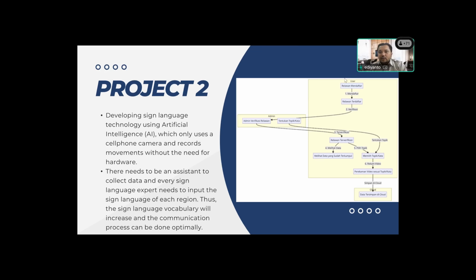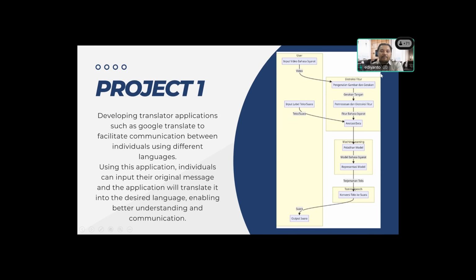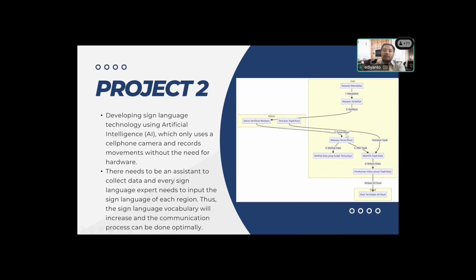So this is the user. These are different tools, different instruments. This is for the user, and this is for the community that inputs the data or trains the machine. This is the registration of the community. Then we verify, and then the admin. Our system will ask what your language is and what your sign language is, and then they input the data by themselves, and our system will update and add their language. After that, the data will be saved in the cloud.